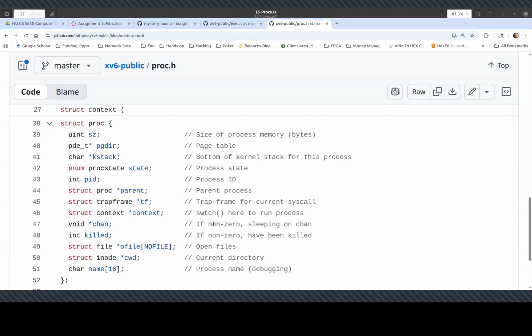Then we also have the state of this process. That's the enumeration structure we saw. Then we also have this program's page tables, which we will talk about in two weeks. Also the kernel stack for this process. Then also the size of the process memory. So those are the basic information the kernel maintains for any process in x86.